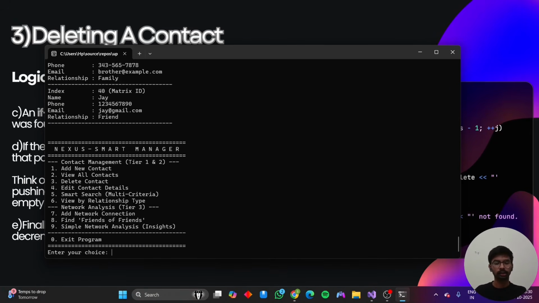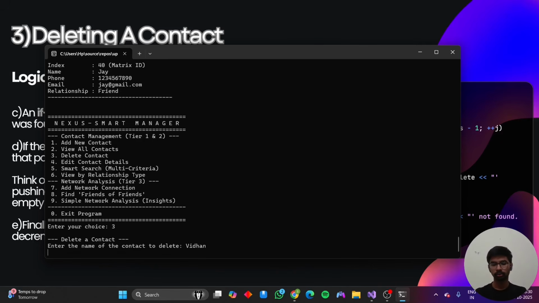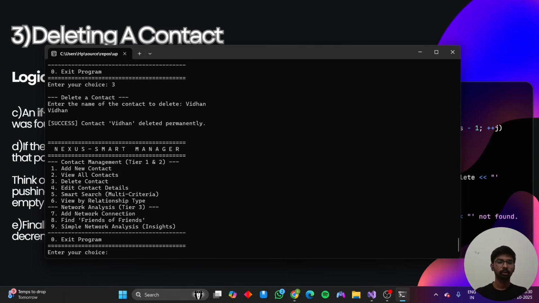It is asking for the choice that I want to enter. Say I want to delete, so I let it see the name I want to delete. Let's say at the zeroth index Vidhan was there. I want to delete his name. So Vidhan. Now it shows contact Vidhan deleted permanently.